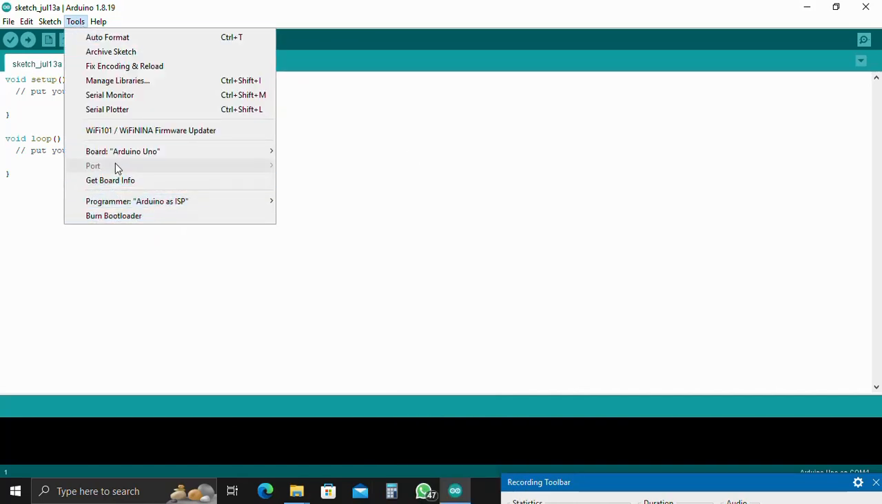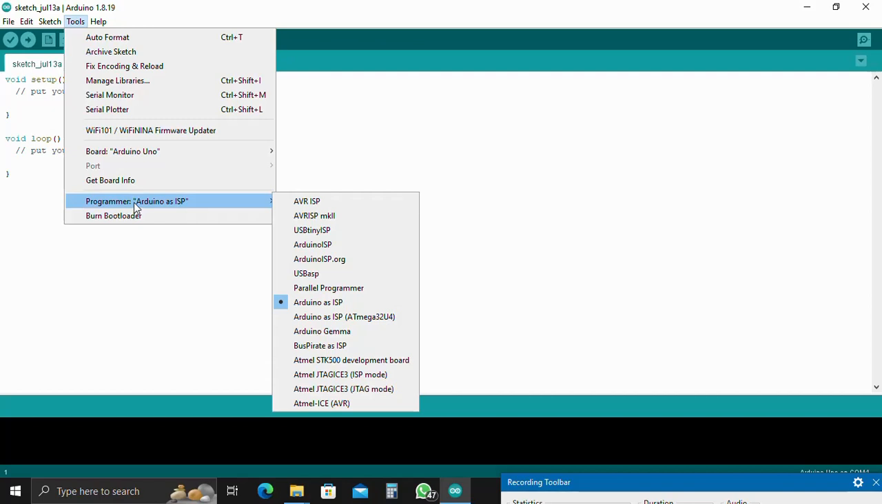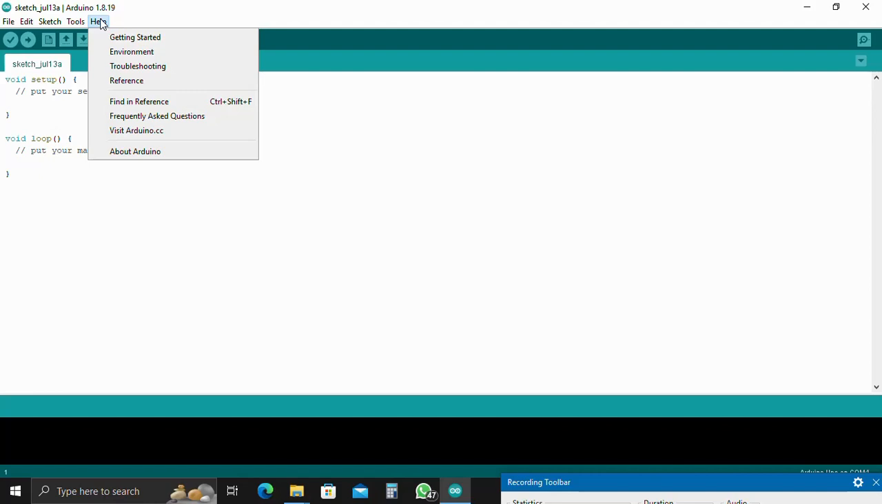Then the Port. This port is going to be highlighted once you connect the Arduino microcontroller you want to upload your code to, and you pick the port at which it is attached. Later we will still talk about this. Under Programmer, we leave it as Arduino as ISP. You still have Help, which is for when you encounter any problem and feel like you need help. Just come under Help and troubleshoot anything you want to resolve.